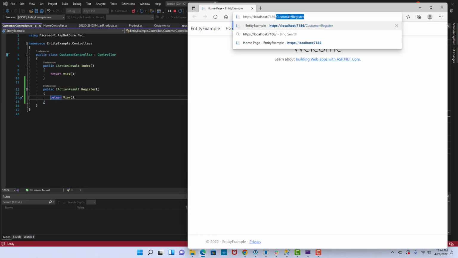So I'm going to put slash customer. This is the name of the controller, and the action will be register. So if we look at this URL, this is the base. This is what you start off with. This is the controller. It has this customer controller, so that's where it comes from. And then the action is register.